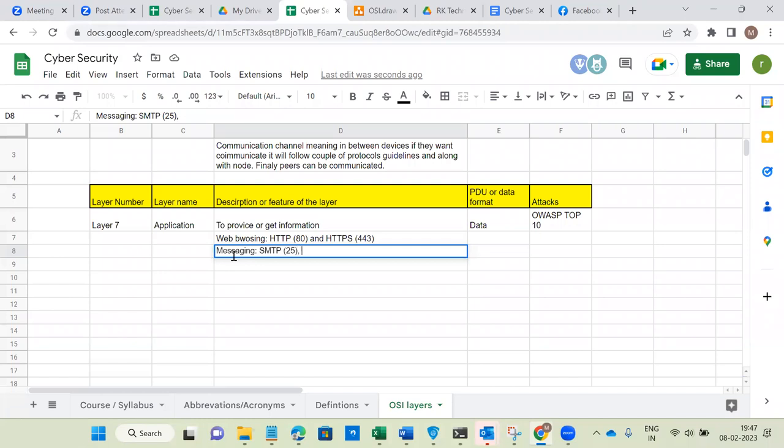Next one is POP3. There are three different versions under Post Office Protocol. POP is nothing but Post Office Protocol, and three means the version number, like an advanced version. Port number is 110. We have a separate topic on ports and protocols, where we will discuss all these once again.